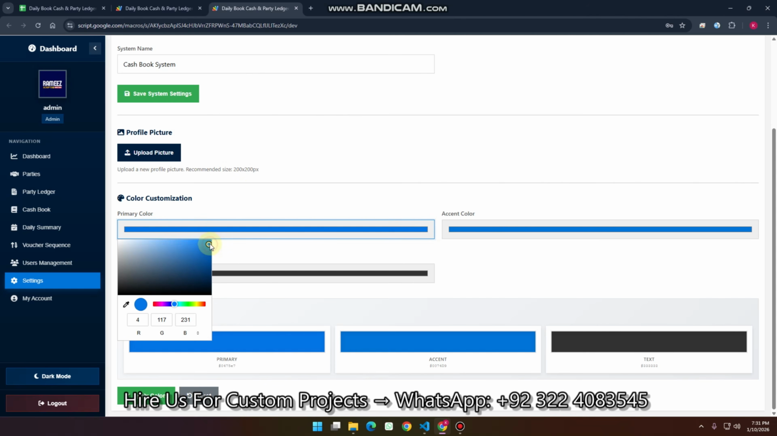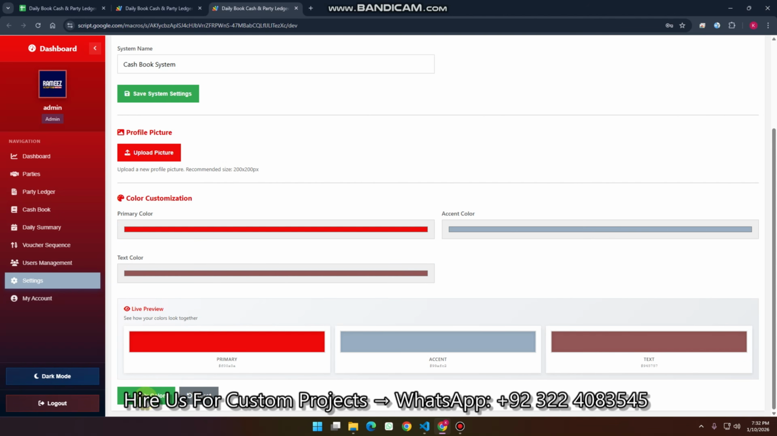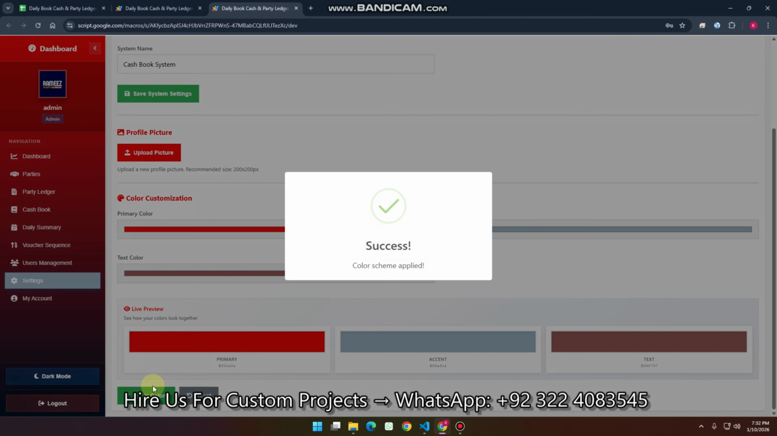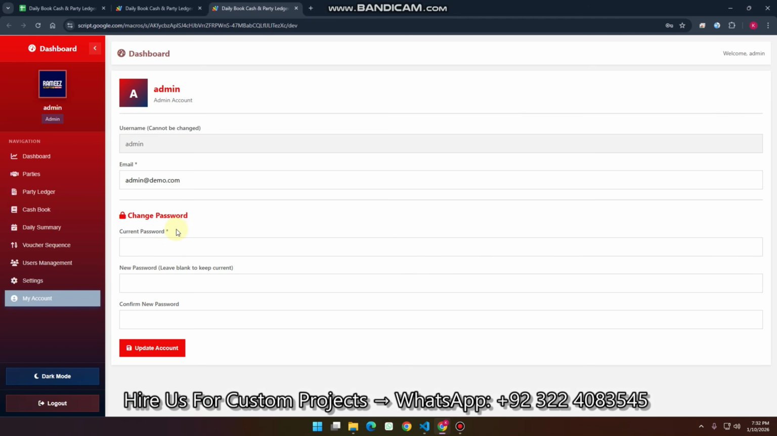So this is color customization. As we have promised to you, all our future projects will give you the same functionality. You can change the colors, you can change the theme of your system. Each user can change the color of their system according to their needs. There are a lot of girls who like colors in the system for the aesthetic look, so you can do the aesthetic things here. So in the my account setting, you can see we have the current password and everything. There's a dark mode also.